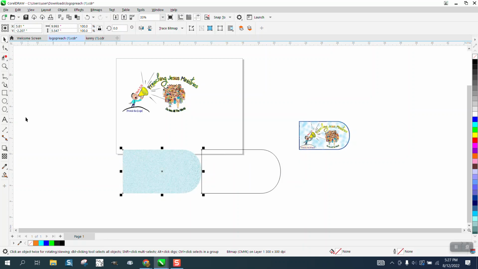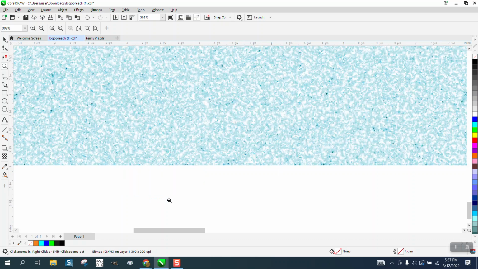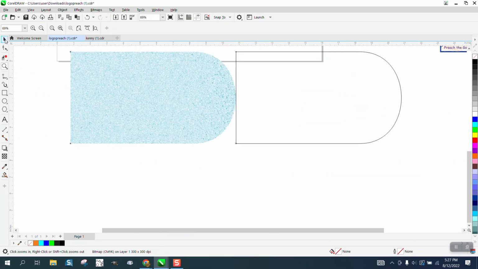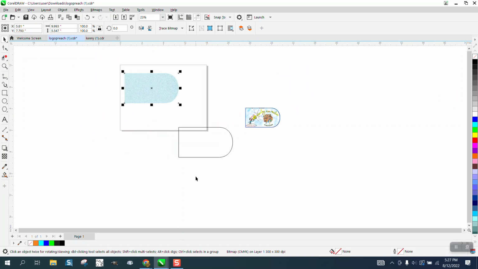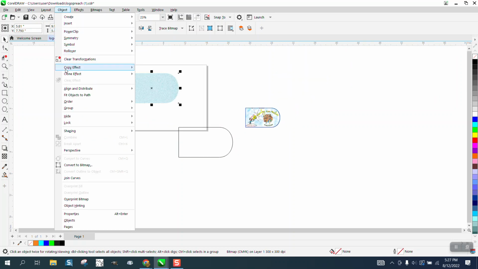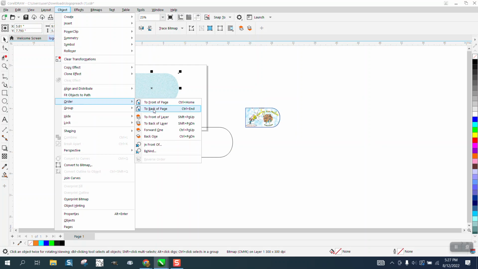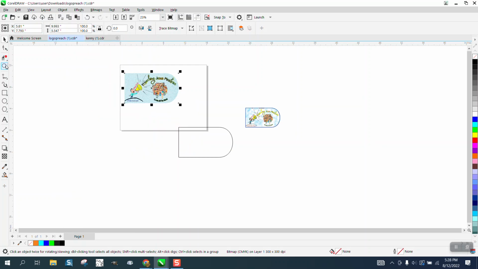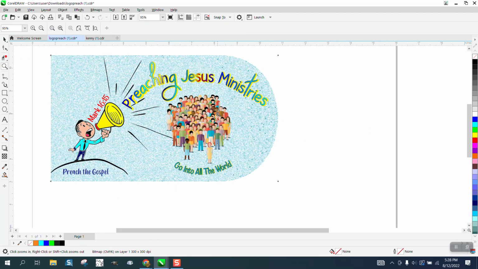And then let's look at it. Maybe that's what it was. We were just using an outline, and it was messing with the outline. So don't use an outline. Put that up there. Go to Object, Order, Back of Page. And we still didn't use the transformation. But all your white's gone.